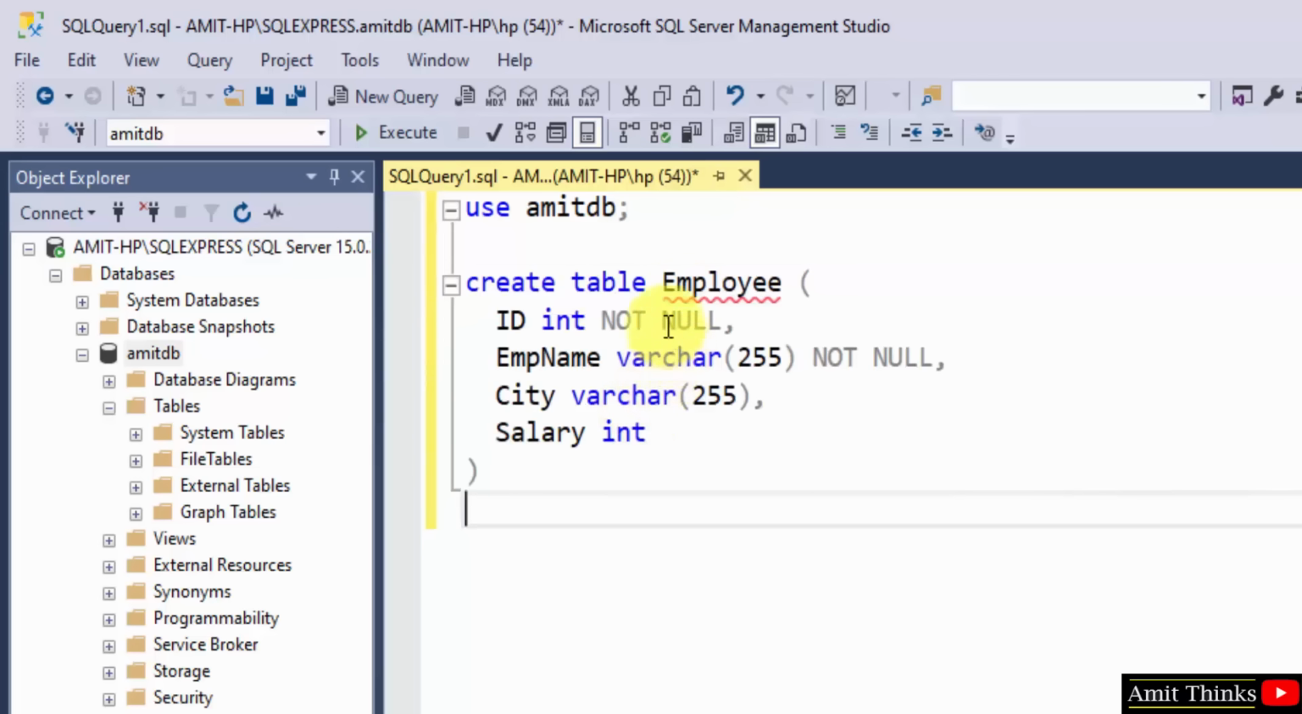So here it is, guys. We have our employee table. We have 4 columns: employee ID, employee name, employee city, and employee salary. ID and employee name are set as not null constraint because they can never have null values. We need to set the primary key to ID, as I told you before.